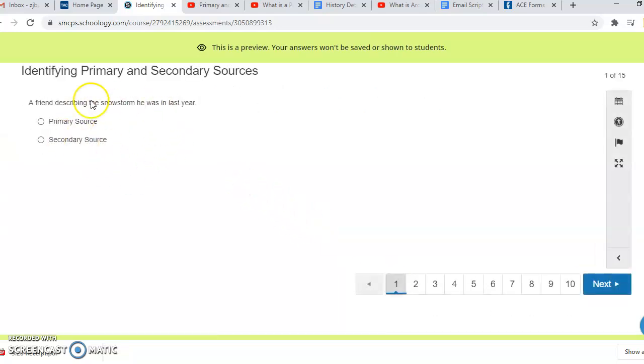It will go to the first question. A friend describing the snowstorm he was in last year. So you will determine whether that's primary or secondary. You will click next, and you will go through the 15 questions. At the end, it will spit out how many you got correct out of 15. If you want to try it up to 3 times, you may. Once again, I will take the highest score of those 3 attempts. So that is Monday. That will kind of do our Google Meet for Tuesday.